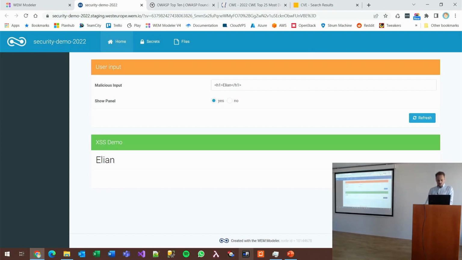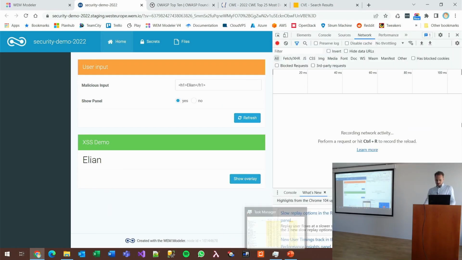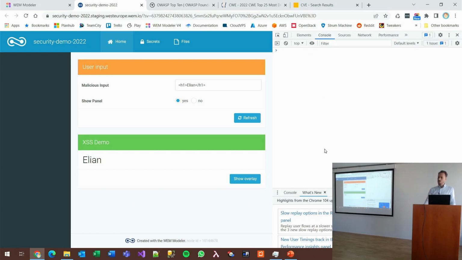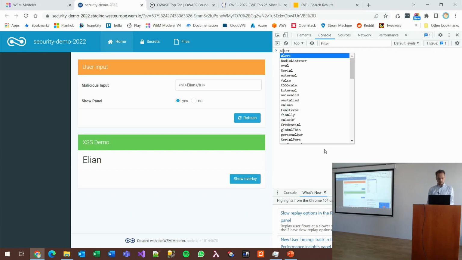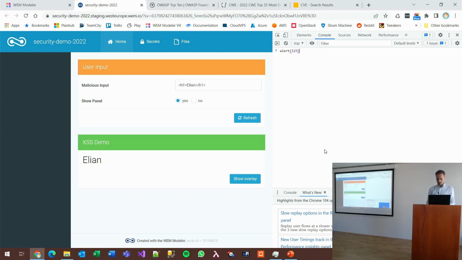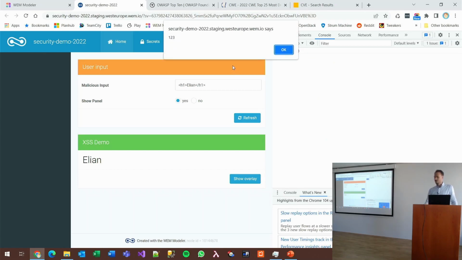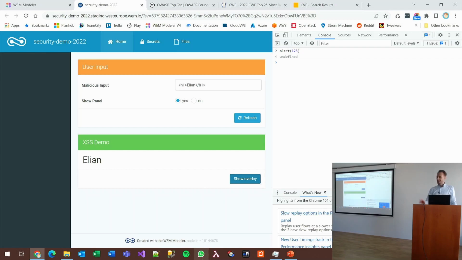But if I go to my developer tools, and I go to the console. In the console, you can execute random JavaScript. So if I put an alert, 1, 2, 3, you get an alert. Like I said, a user can do anything in their browser, and you can't prevent that.